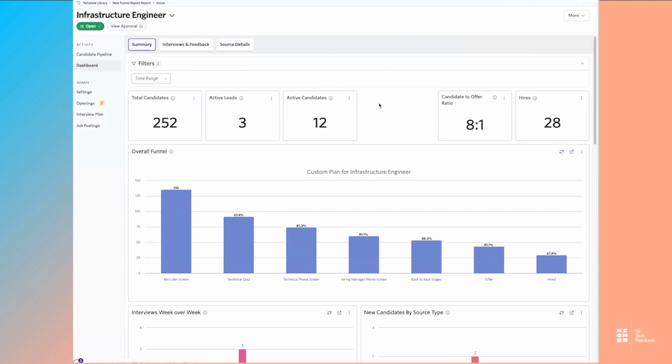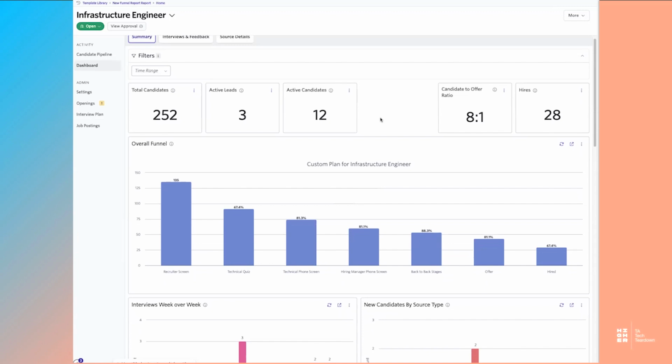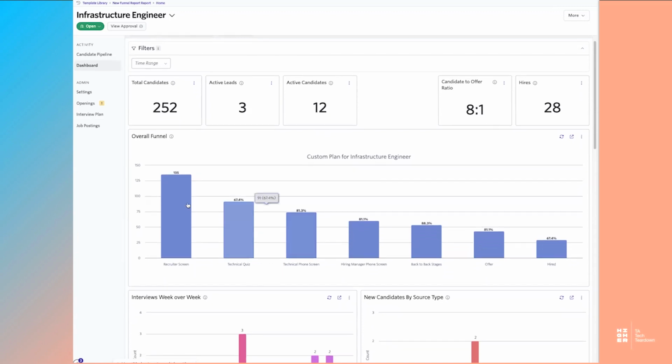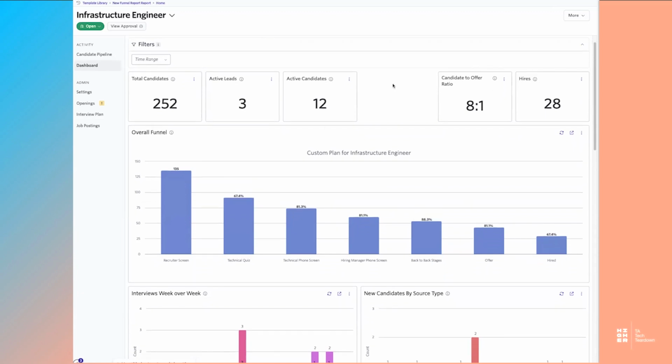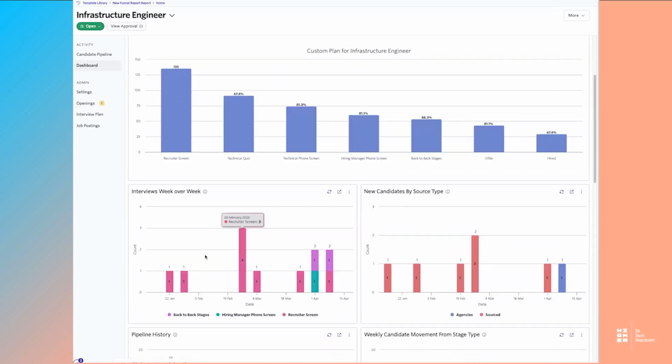Basically it gives you all the data that you need to really tell the story with your hiring manager and gives you real trust in what's happening. So this is great to check in with your hiring teams every week or every fortnight, to go through, hey, where do we see drop off? How many active candidates do we actually have? How many interviews are we doing week over week?